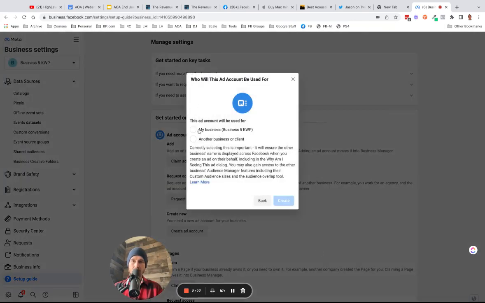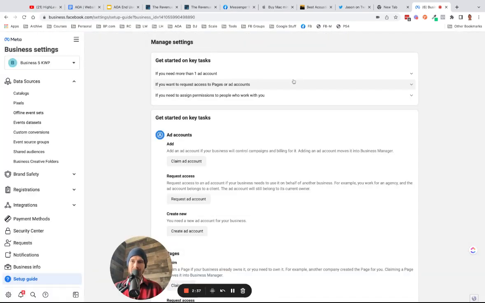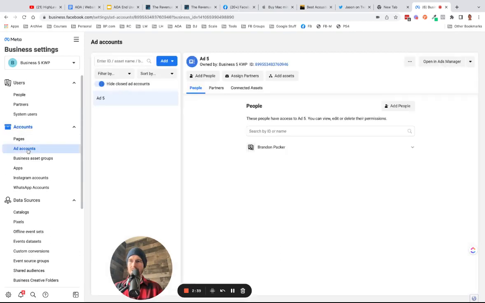Then you would click Next. This ad account will be used for my business. And then you would click Create. I'm not going to do that because I already have an ad account. But once you hit Create, it'll also have you add your payment information. And once you do that, you'll save that. And then you will have an ad account.